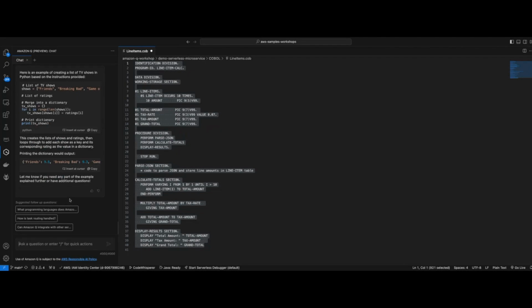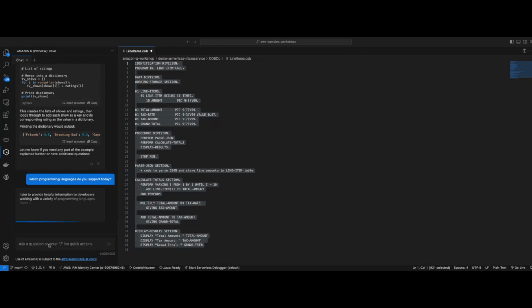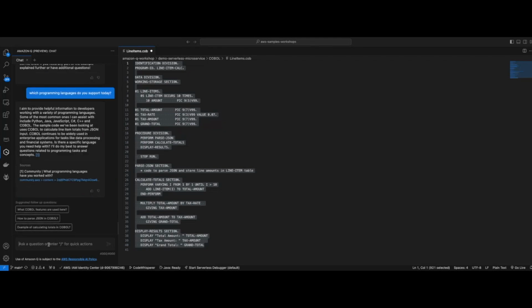And it's doing the same for Python. I can do, for example, say now I wanted to ask Amazon Q which programming languages do you support today? It lists Java, Python, COBOL, SQL, and many others.